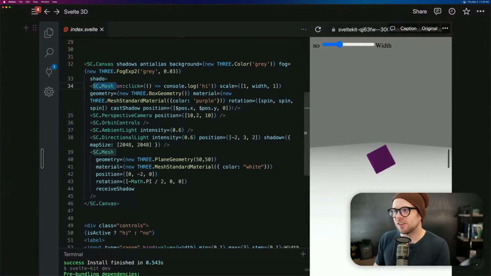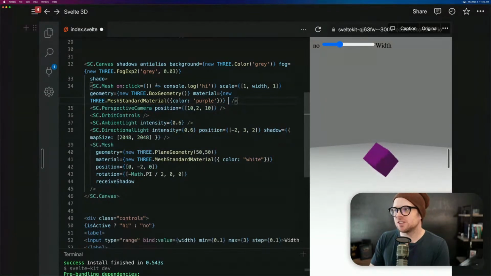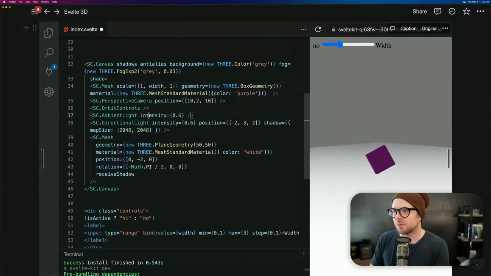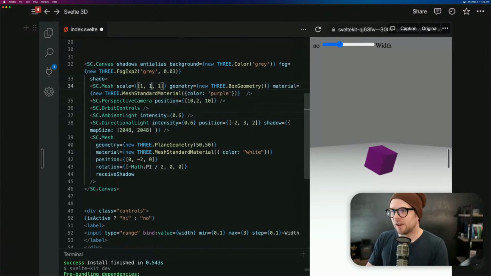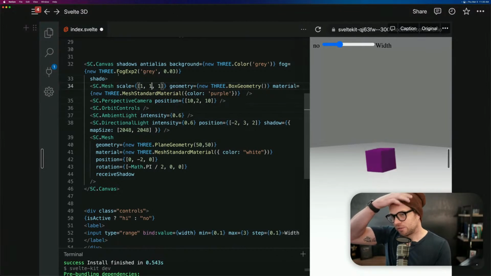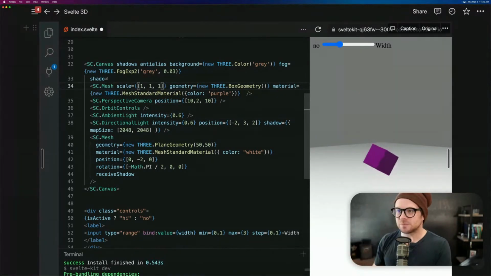Now, granted, this is a little bit intense. We have this rotation, this position, we have casting shadows. If we distill this down into all of the very most basic things that we might want, we could say it's a mesh. It has a scale of 1, 1, 1, as in it is 1 by 1 by 1, making it a square or cube. Then we have the geometry that we attach to this mesh.